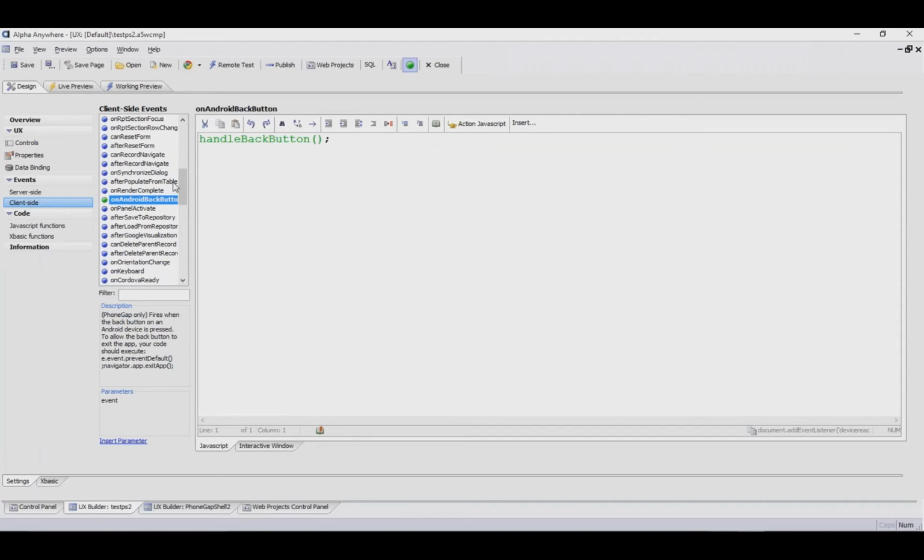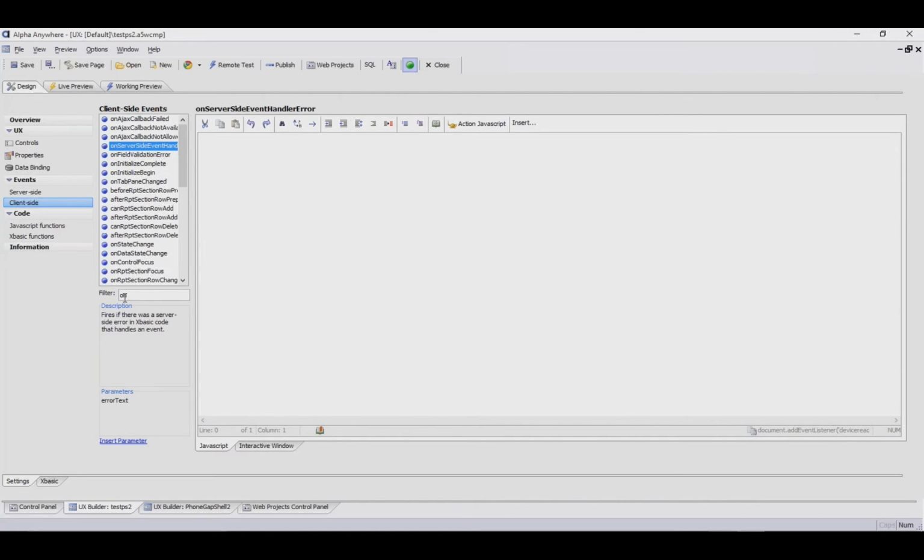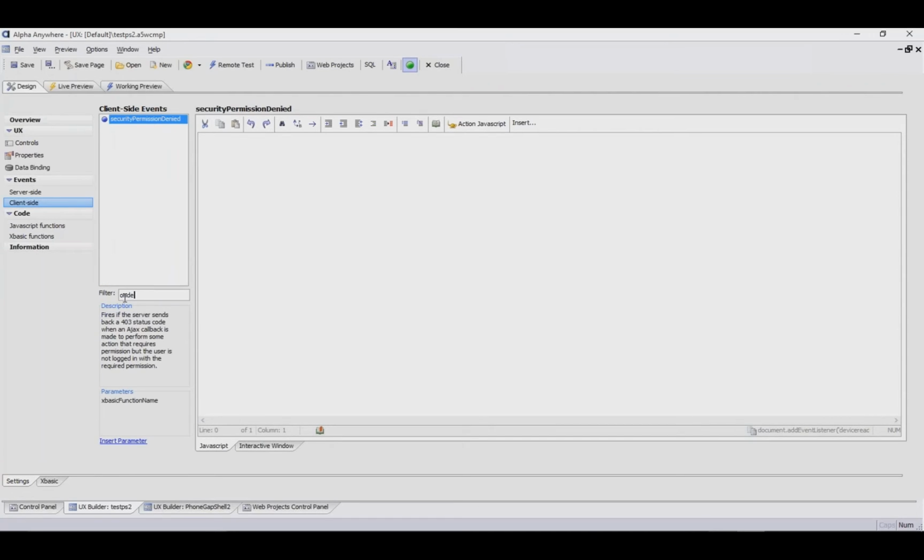I think there's an event for device ready too, I believe that's in there. Used to be. Maybe it's handled differently now. Yeah, there used to be one for device ready, but maybe that's handled differently now. Maybe just type in ready and see what it comes up with.